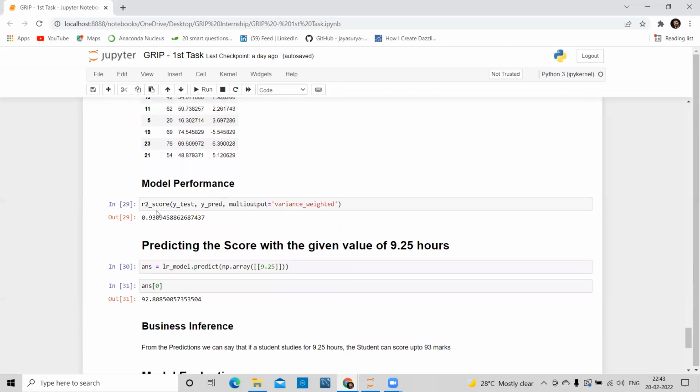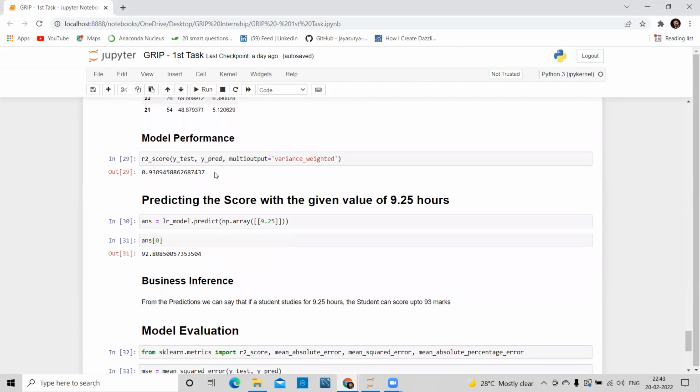Since we are done with most of the work, we're going to evaluate the model performance, right? The R square value. Our R2 score is 93%. That's actually a good one, because the model score is 93%.